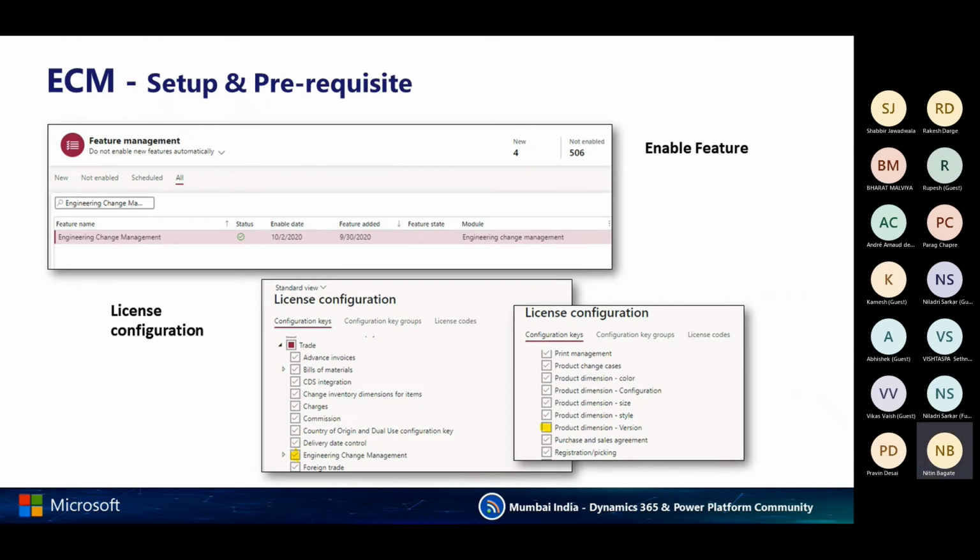The last thing which we must have in D365 to work on the same functionalities is that we must have the engineering change management functionality as an enabled feature, which we can find through feature management. And there are some configuration keys which you may find in license configuration as the ECM, engineering change management, or maybe a product dimension as a version. So those are the two controlling parameters which will help you enable the ECM, and the above ones are all the functional or process parameters which you need to define to successfully execute the ECM process.